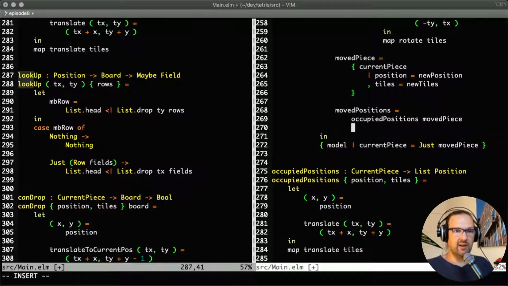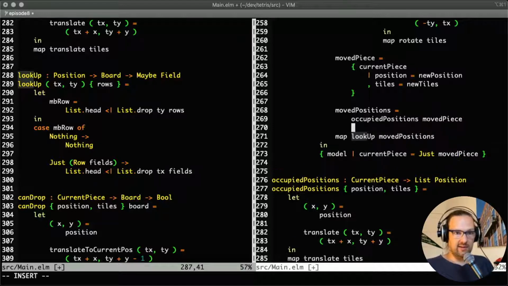So now we have all the positions that our current piece would take if we would allow to move it. Now we have to look up the actual fields for those positions on the old board. So we'll do another map. We'll do a lookup. But the thing is, that's a typical functional programming problem. Let's write what I wanted to do. Look up moved positions. So that's fields under moved piece. Let's be very verbose here.